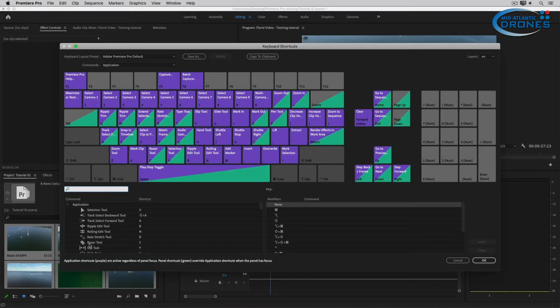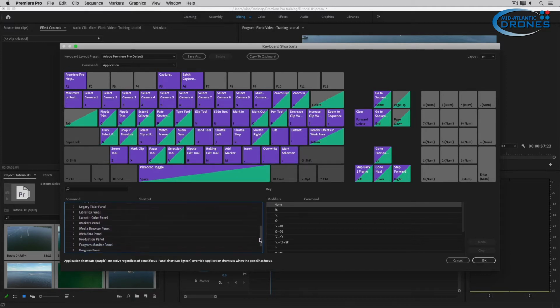I can see the shortcuts that have been assigned to the different tools. For example, see here where it says Application? Well, I can collapse that and I can see now the panels. If I scroll down, or if I use this scroll bar here, I can see the different panels, including the timeline panel. I'm going to expand that. And look at all the shortcuts that I have here, including Ripple Delete.